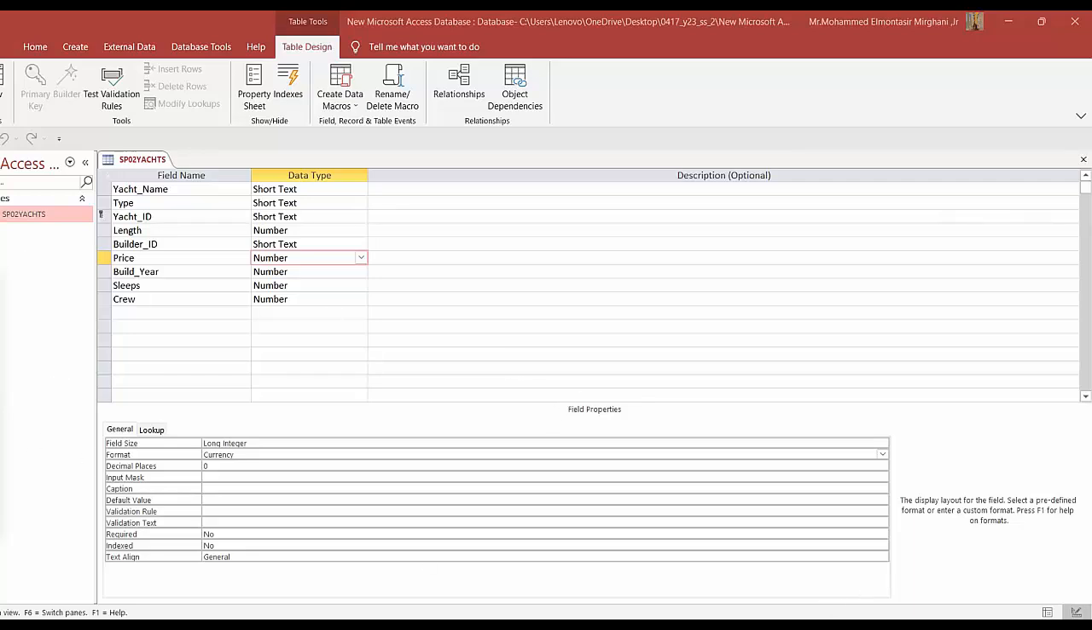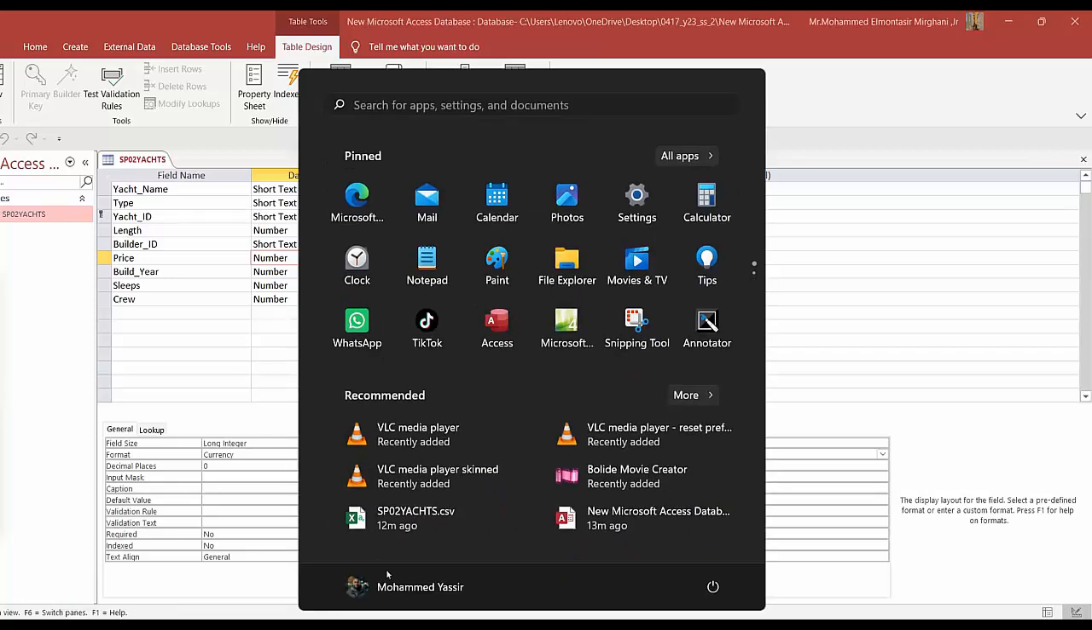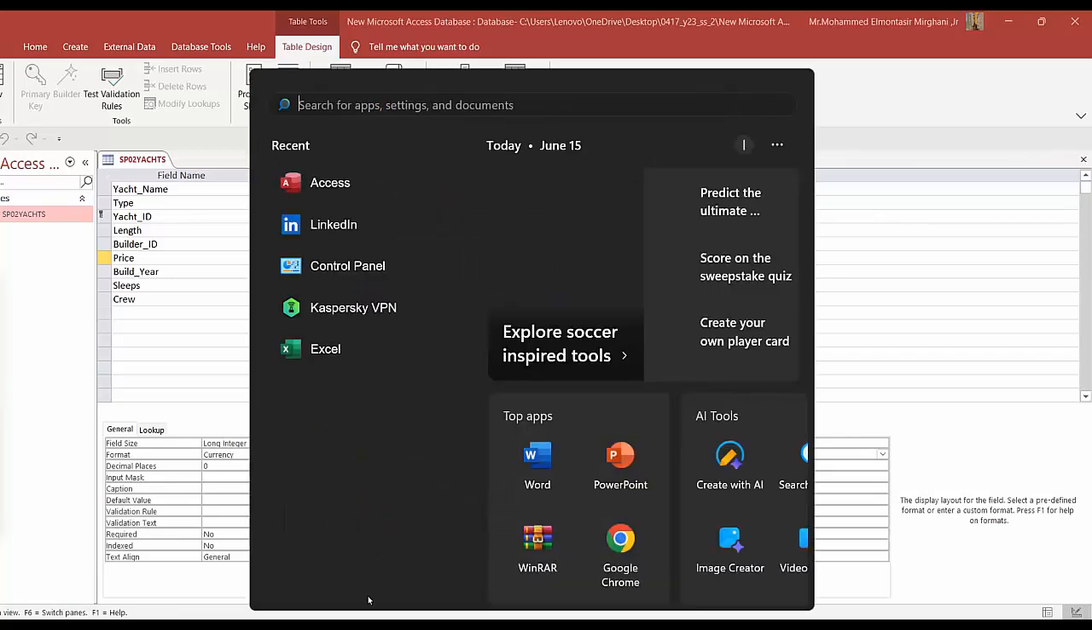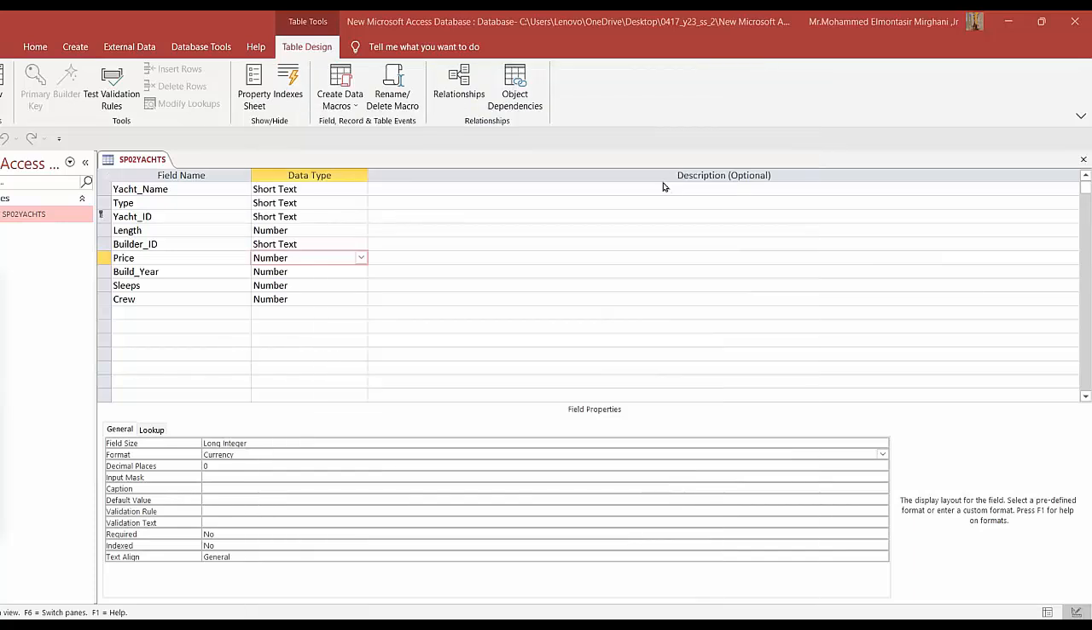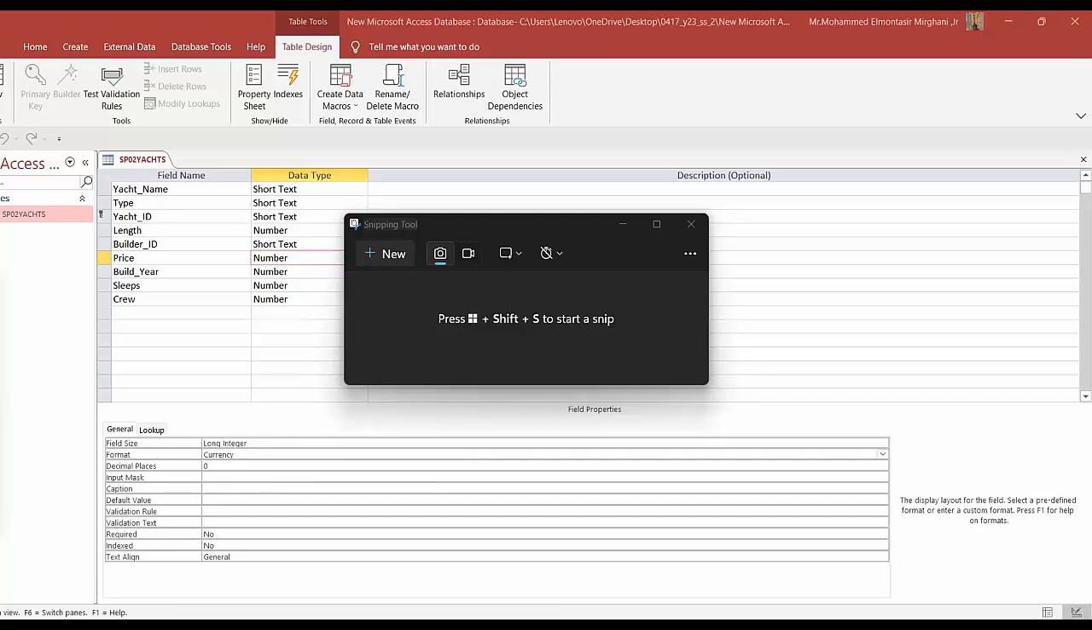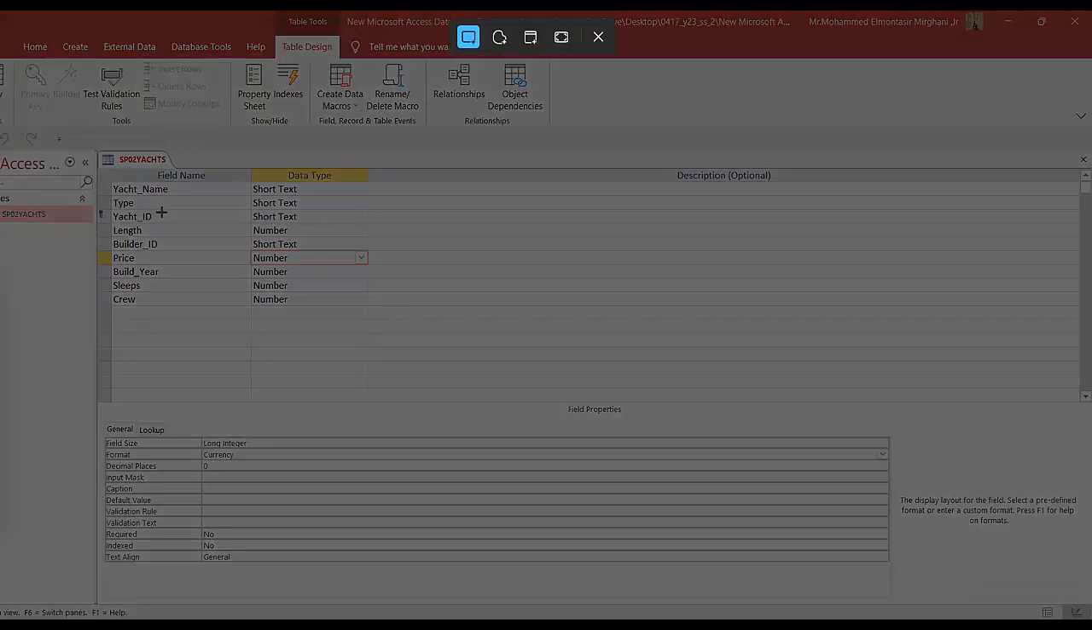Let me show you. Go to the snipping tool inside your work area window. Click on New, and just make sure you open the design view.